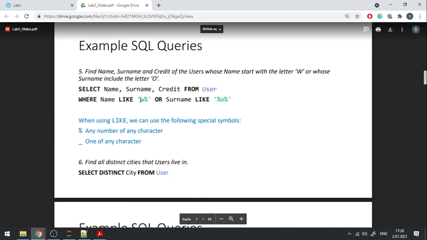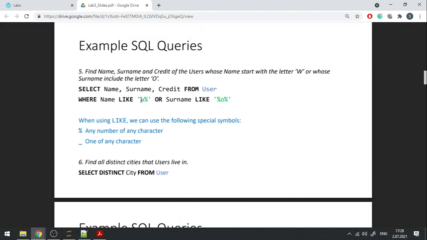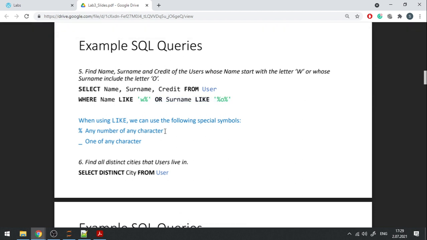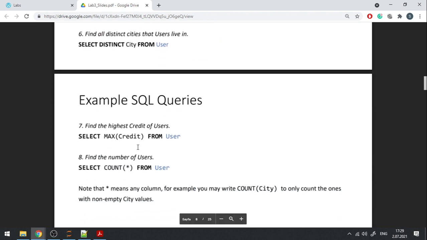We can use regular expressions. So these are actually called regular expressions when you use any of these symbols. Using the keyword LIKE, you can use these two special symbols: the percentage sign means any number of any characters, and with the underscore symbol, one character could replace each of those symbols.